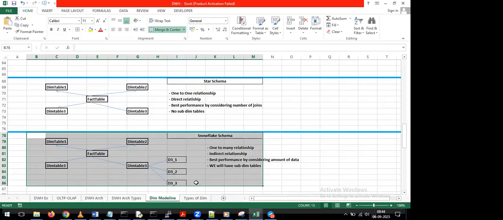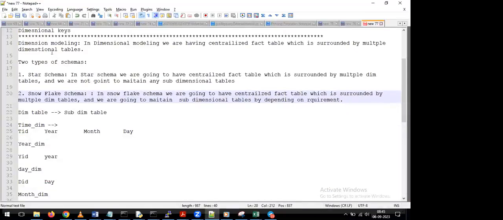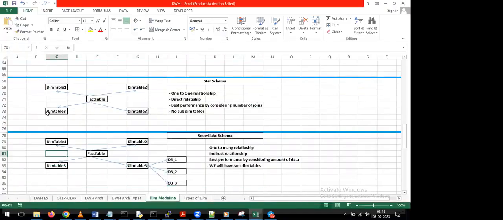Whenever you see such statements, you need to understand what is happening as part of the star schema and what is happening on top of the snowflake schema. For that reason, we are trying to understand what dimensional modeling is, what the star schema is, and what the snowflake schema is. Star schema and snowflake schema are basically the same. The only difference is that in the snowflake schema we maintain sub-dimensional tables, but in the star schema we do not maintain sub-dimensional tables. Except for that, all remaining concepts are the same between the star schema and the snowflake schema.